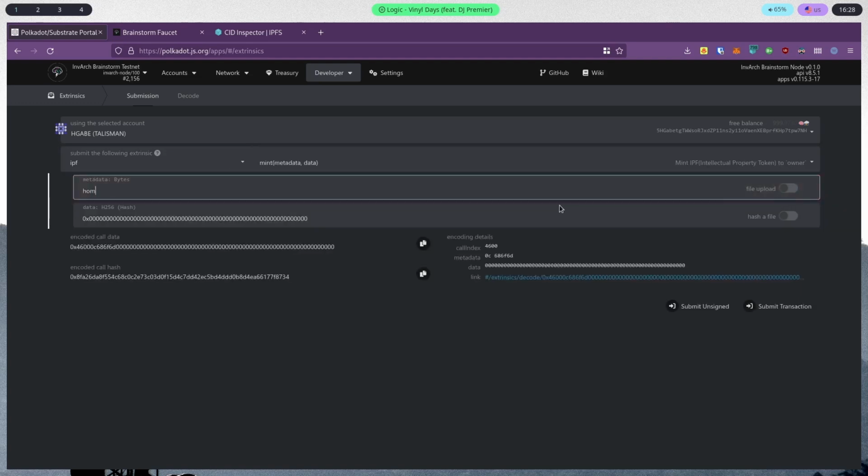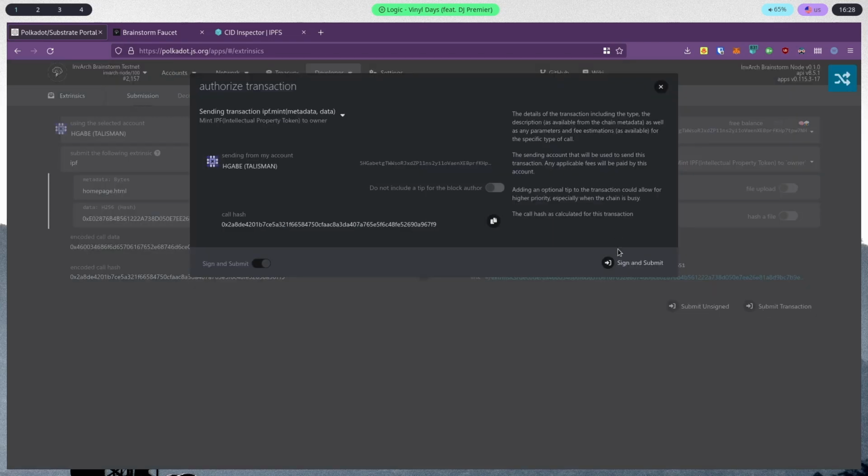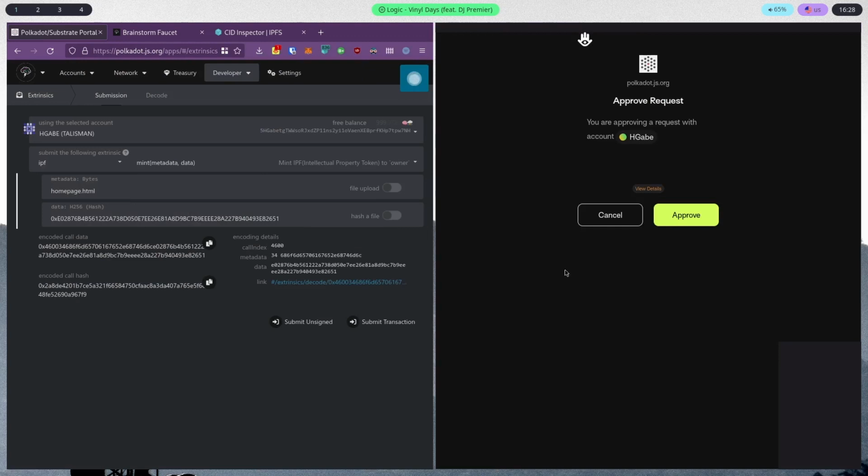Let's add some metadata. That was homepage.html, let's call it that. And then you can see this 0x000. We can just leave the 0x here and paste that hex code that I copied. So this is the data. This will be the CID that we just copied. You can submit this transaction, because the fees.